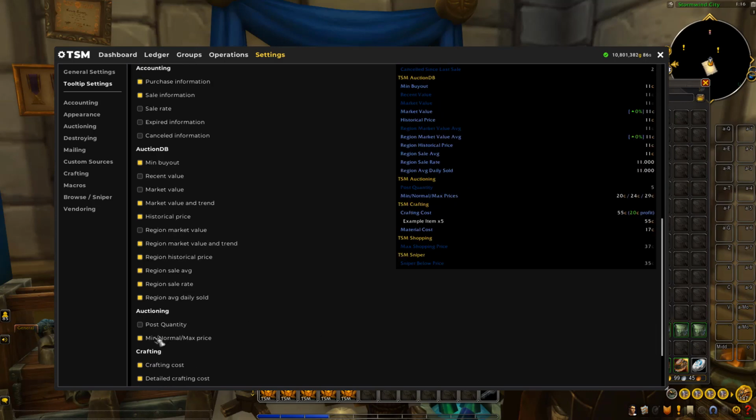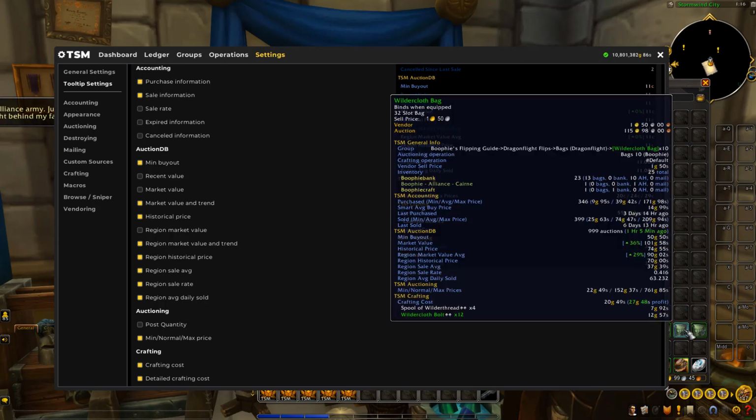Now another thing I like to select is this right here. This is going to show your min price, your median price, and your max price for a specific item. As you can see down the bottom, our min price for this, and this is for when we're selling the item. The min price that my operations have this set to is 22 gold, and that is because it's going off 50% higher than our smart average buy, which is 14 gold and 99 silver.